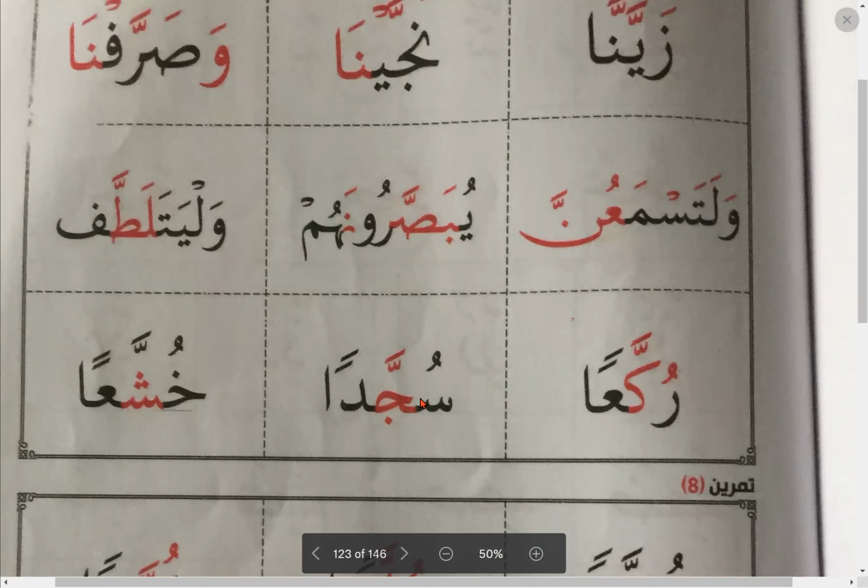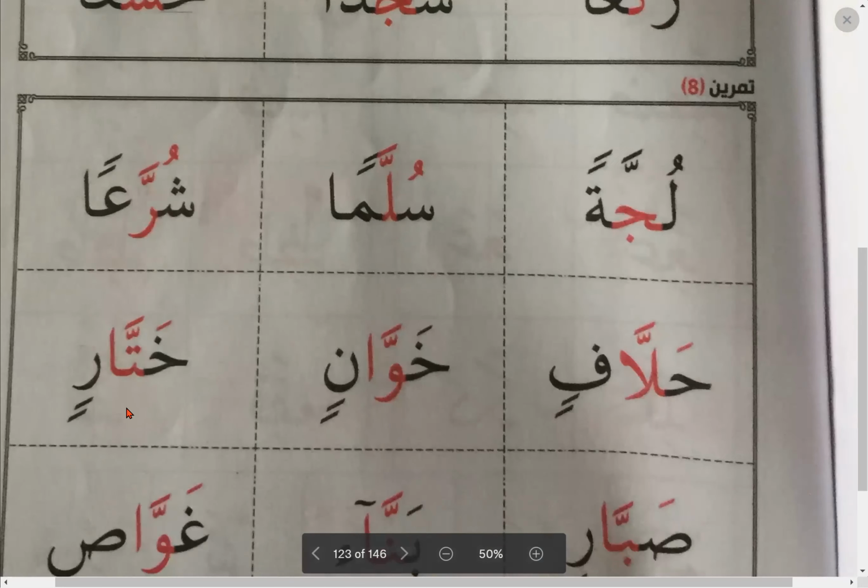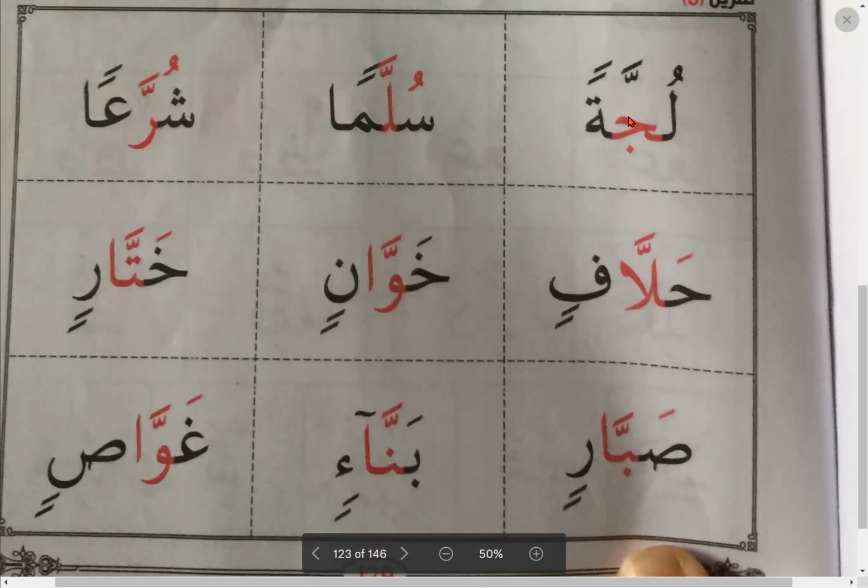ركعا, سجدا, خشعا, لجة سلما, شرعا حلاف, خوان, ختار, صبار, بناء, غواص.